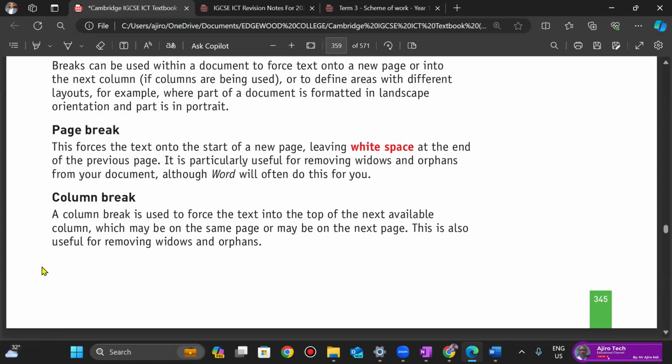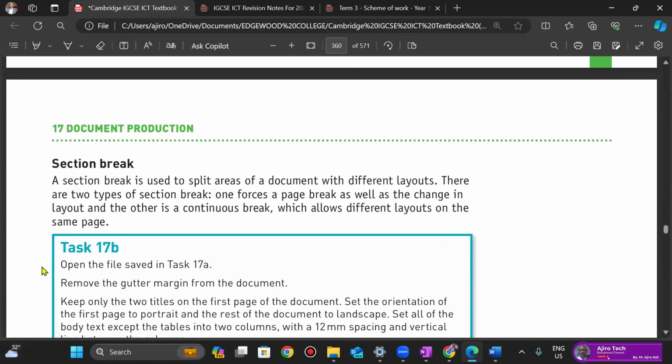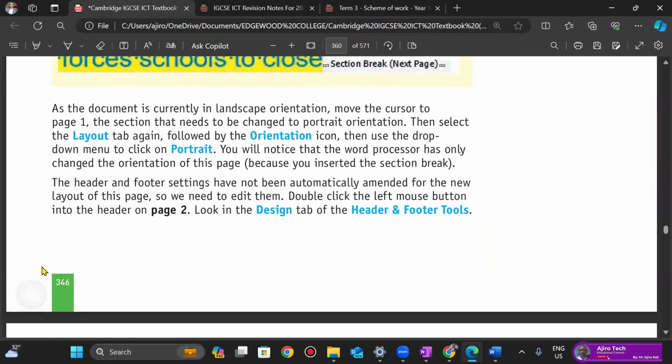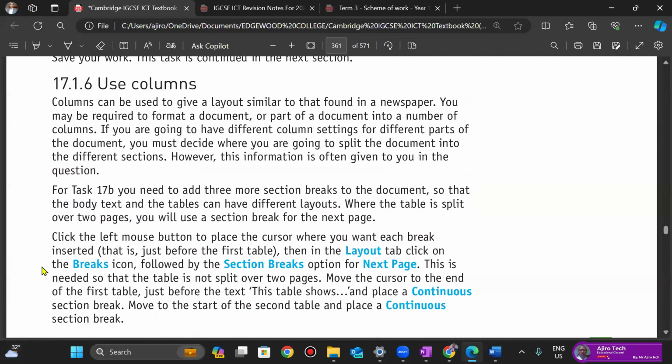When we add columns, sometimes it can be 2 columns, 3 columns, we'll now have a column break. It's going to force the text into the top of the next available column. Section break: we can split the area of the document into various layouts. For example, one layout can be A4, the other one can be landscape. All right. The next one I want to talk about is orientation, portrait and landscape.